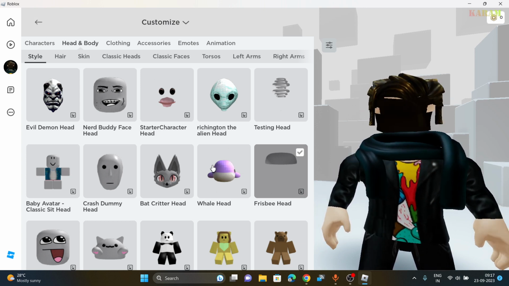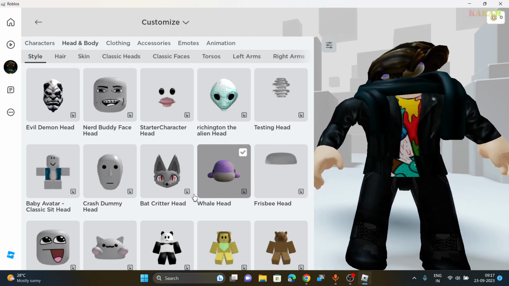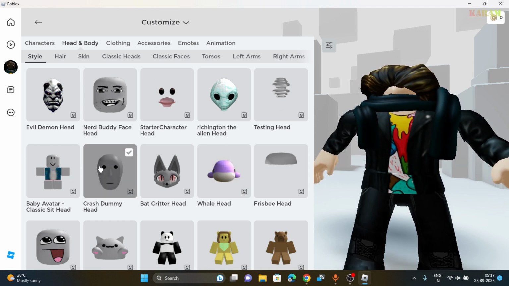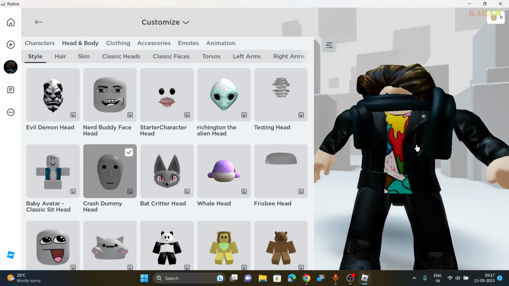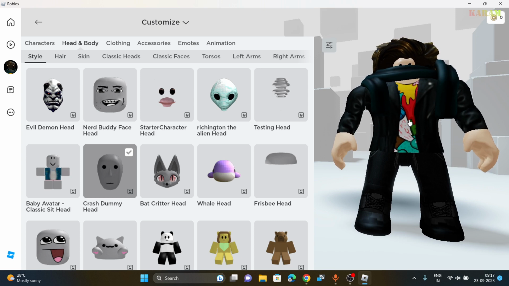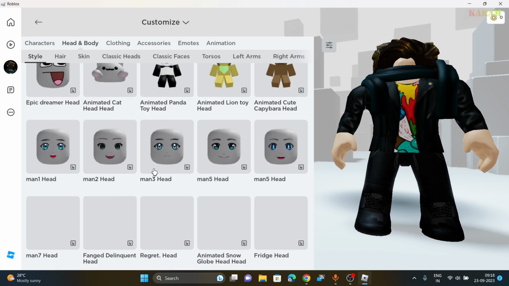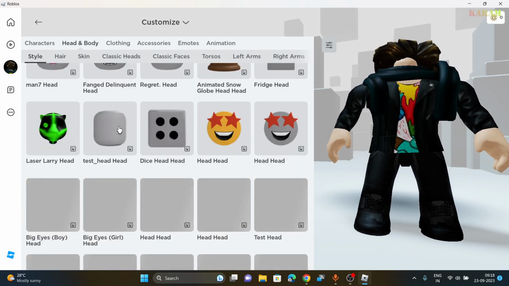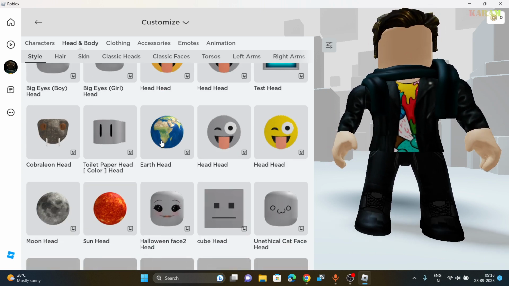There are also lots of bundles like the wheel head, and this also gives you a headless look. This crash dummy head also gives you a headless look. And you can change its color and match it to the hair color. There are also various headless bundles. You can try this one. No, this one is not giving a headless look.